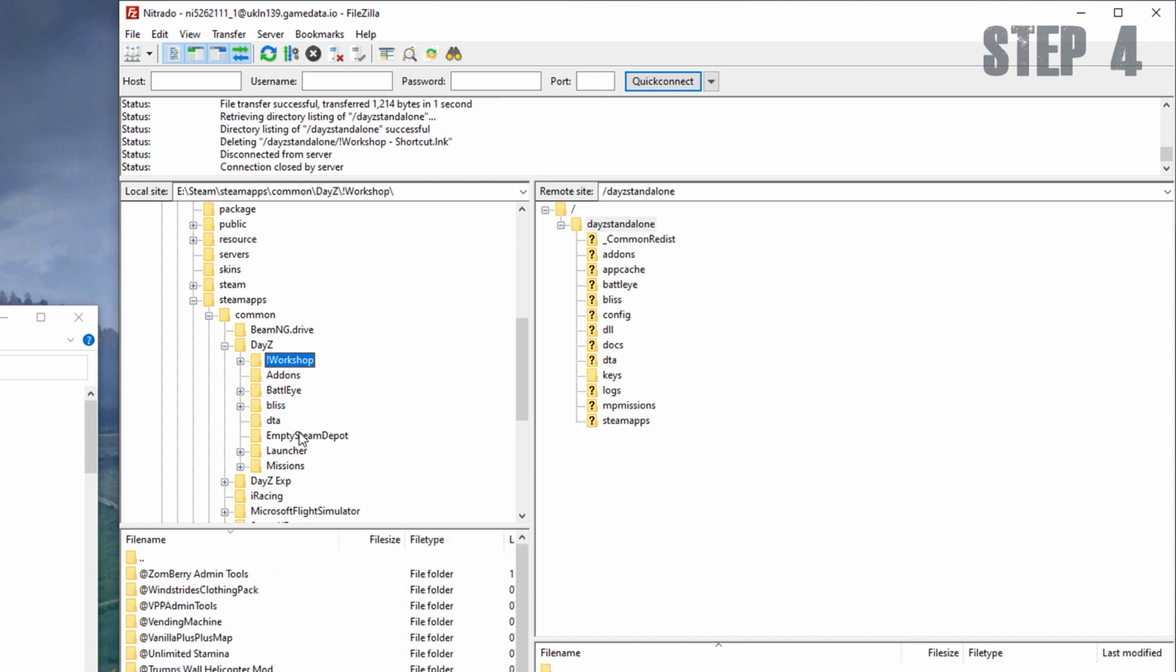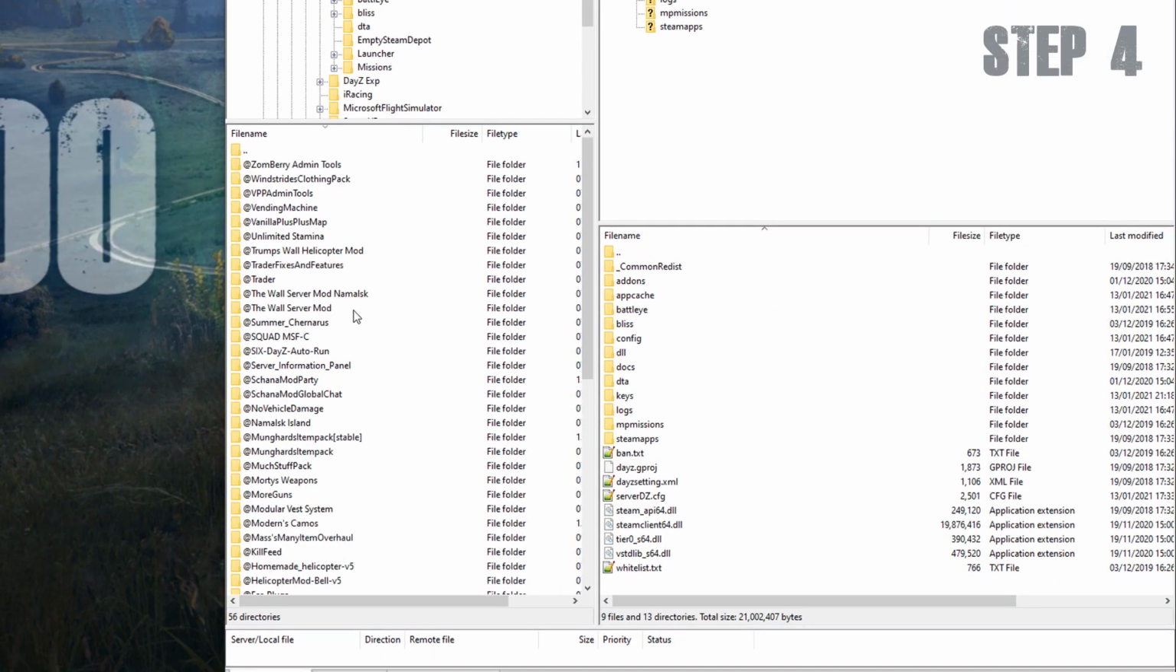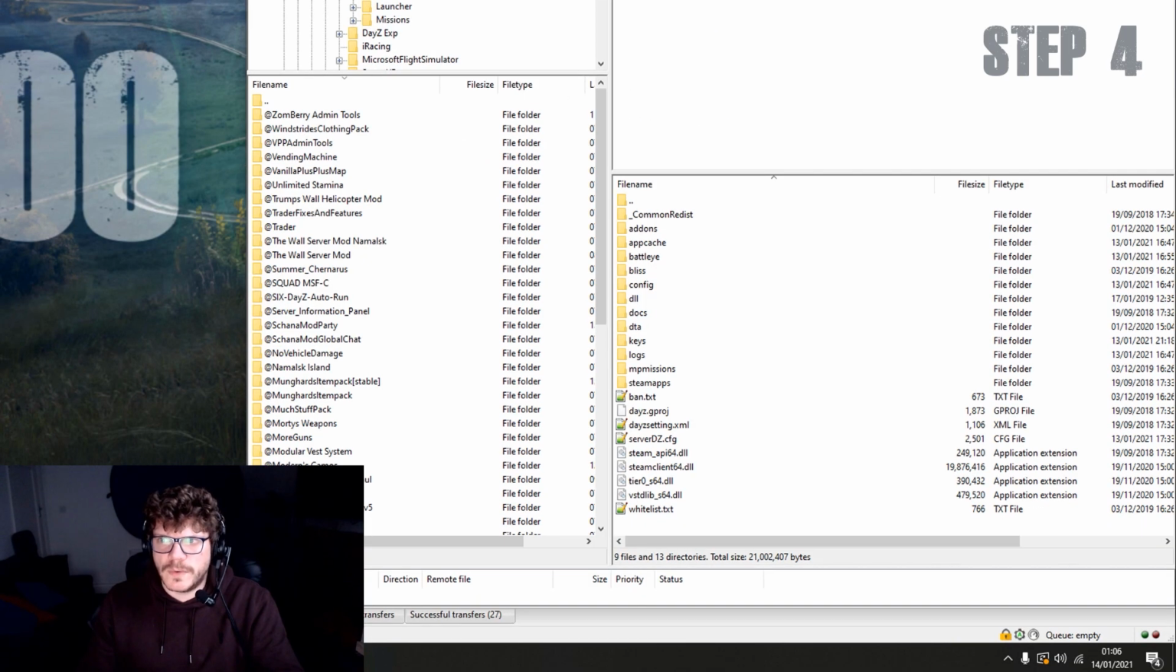And you can see now we can close this now. We have down here all of our downloaded server mods that are local on our computer. And what have we got to do? All we have to do is literally upload the ones that we want onto the DayZ Standalone server.